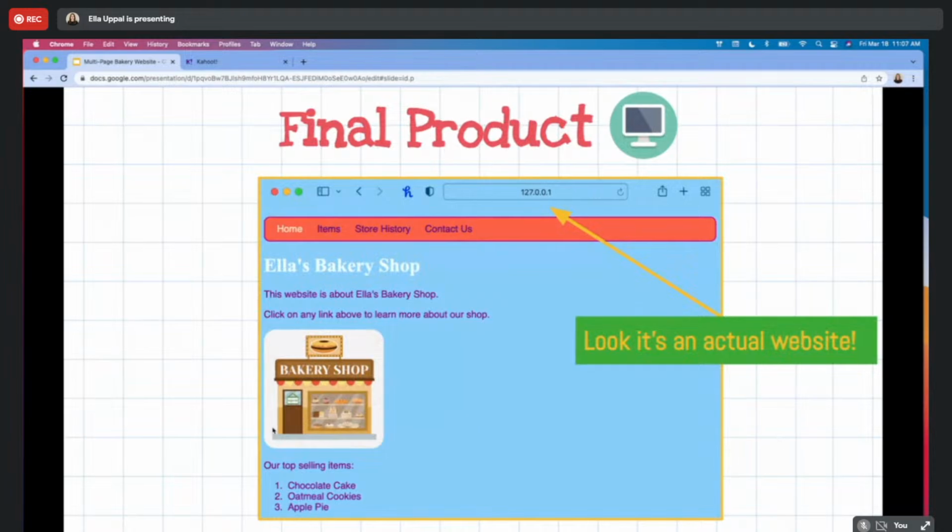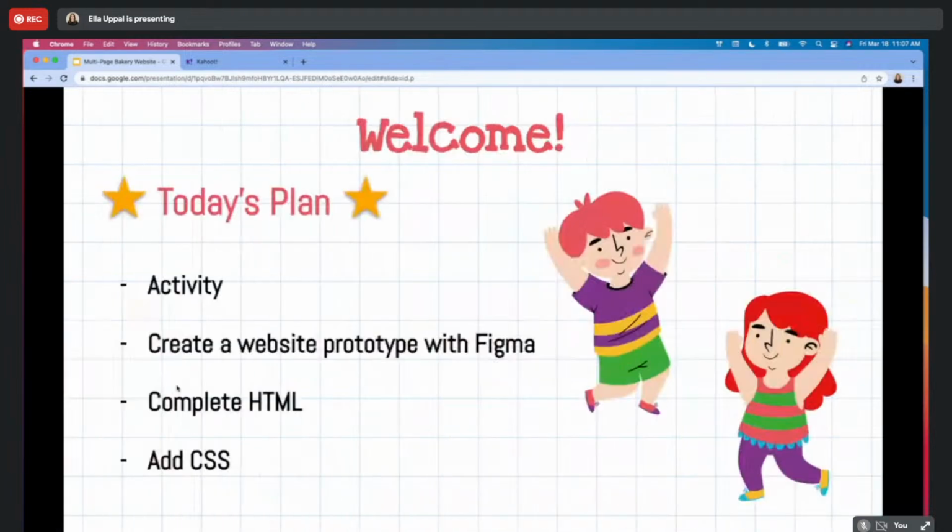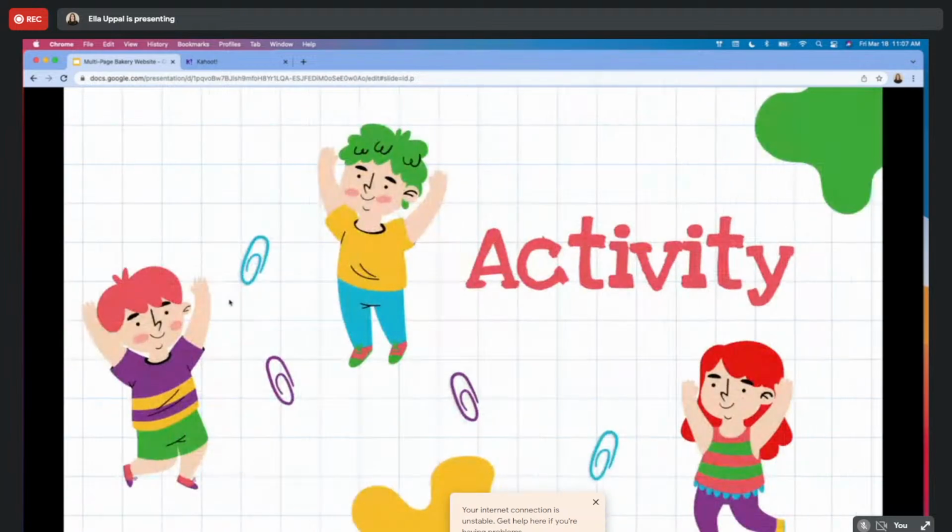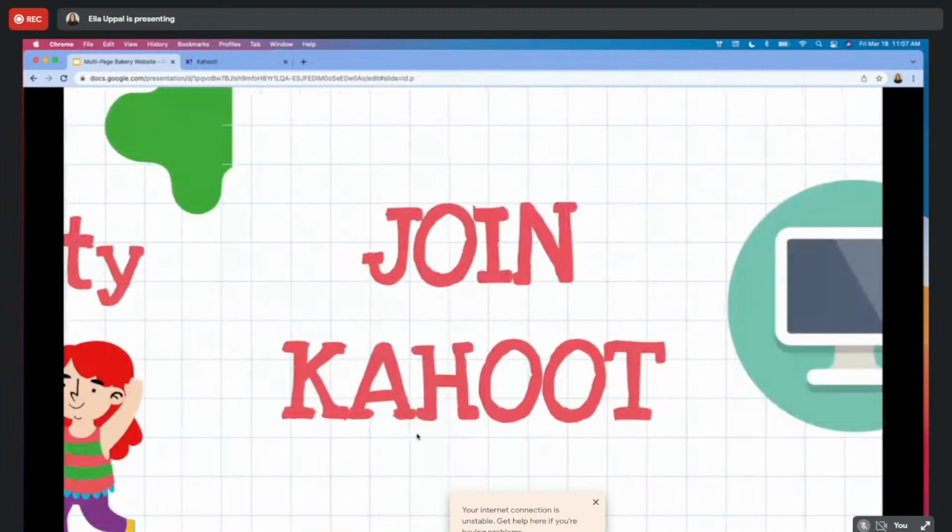Okay, and this is the final product of what we're going to be making. Oops. Here we go. So we're going to make a website that you can host on your computer. So it'll be actually a live website on your computer, and there'll be clickable links so you can go to different pages. We might only do one page today, and it'll be a task for you to create some more pages after, and I'll show you how if that's what you wish. And then yeah, so we can get started with our activity.